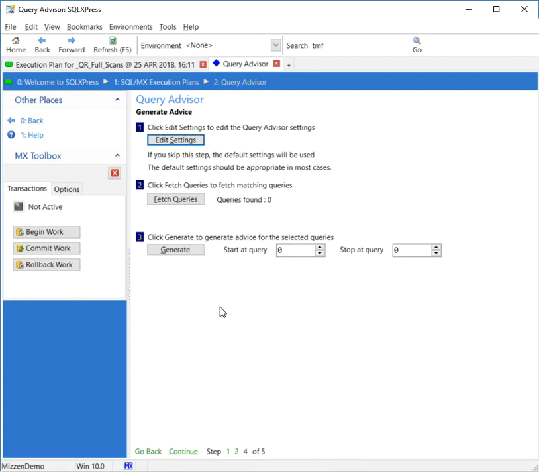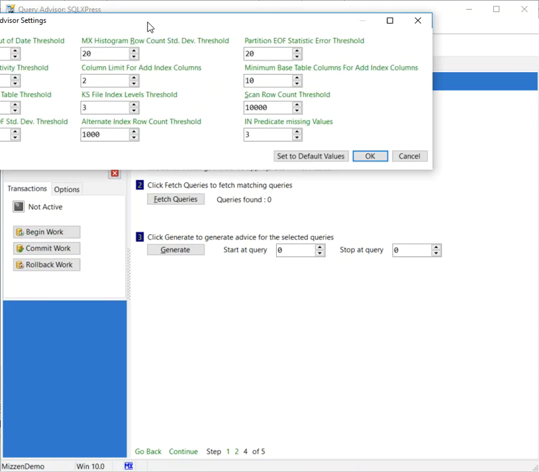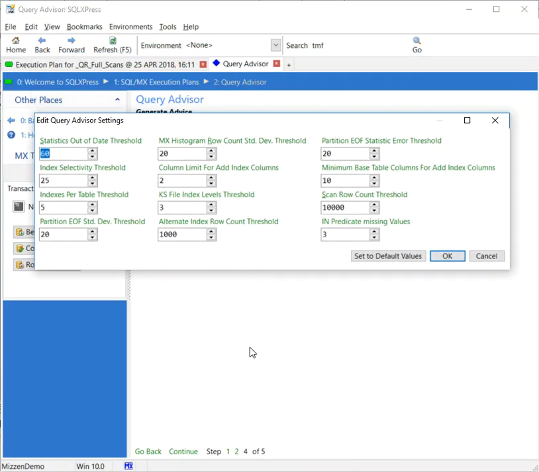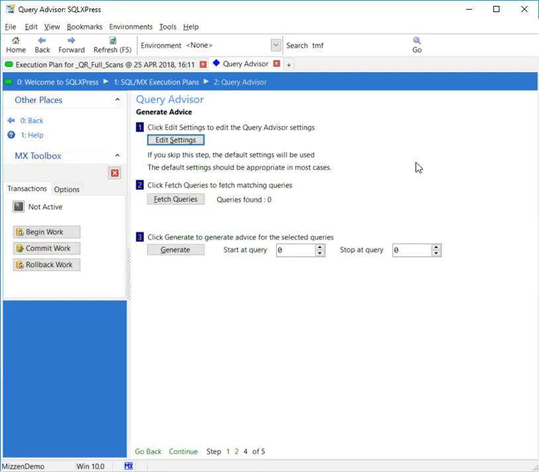Press Continue to select the advice thresholds. These are rules of thumb that are used to generate various recommendations. For instance, the default of 60 days indicates that the statistics have not been updated in the last 60 days, and that will trigger a request to update those statistics. So once you're happy with those settings, you fetch the queries that you're interested in, in this case just the one, and press the Generate button to actually generate the Query Advisor.